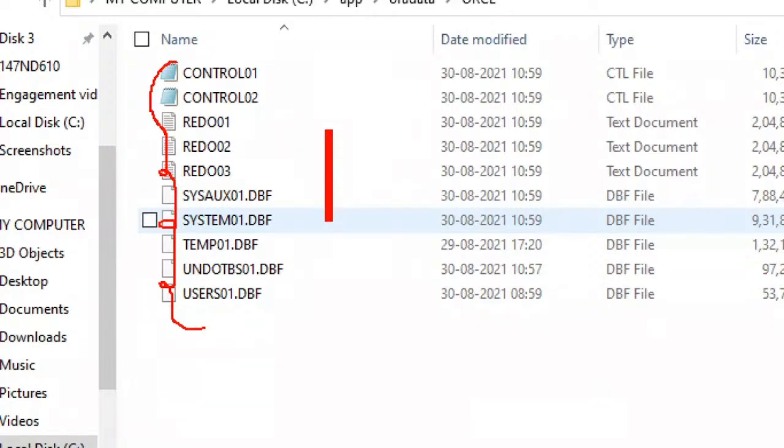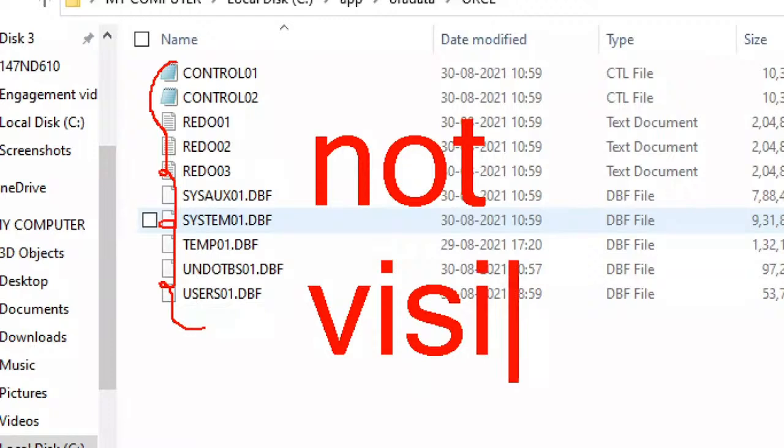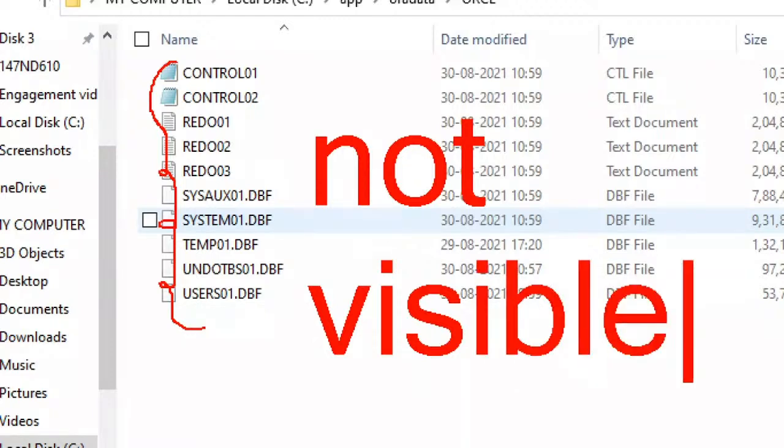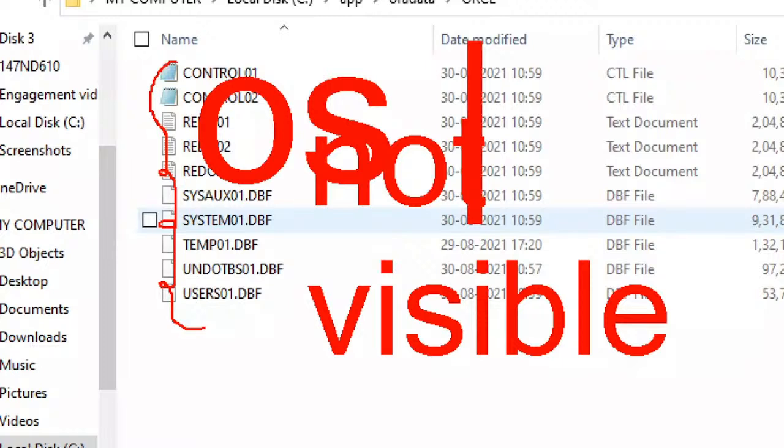But unfortunately, Z is the table I'm giving. Is that table visible in the operating system or not visible? Very good, not visible. Are you observing or not? This is not visible. That's why a structure which is not visible in the operating system, the OS, is called a logical structure.